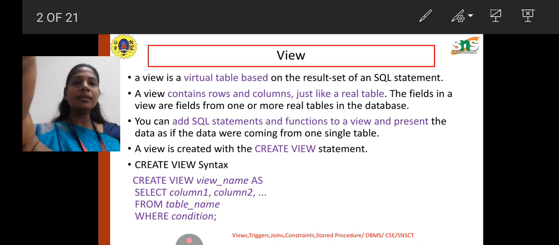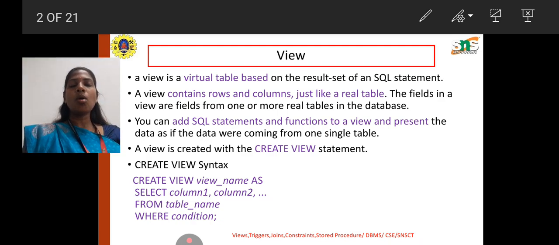A view is a virtual table based on the result set of an SQL statement. In a physical database we can see the rows and columns of each and every table, but in a view, everything is a virtual table. A view contains rows and columns just like a real table. In a real table, in the cell we can insert data. The same thing is processed in a view also.